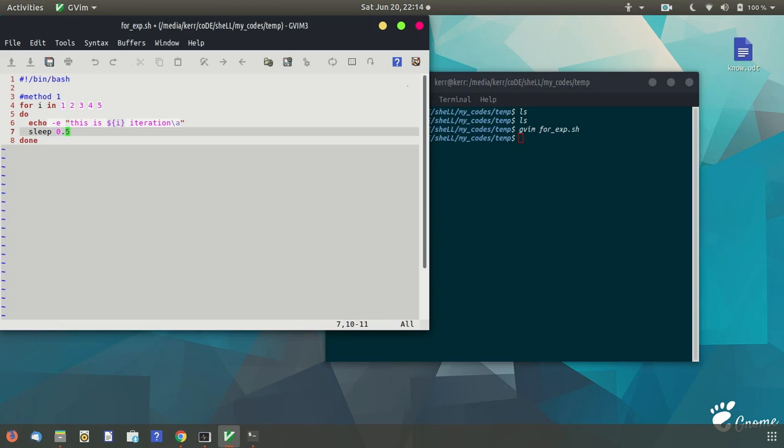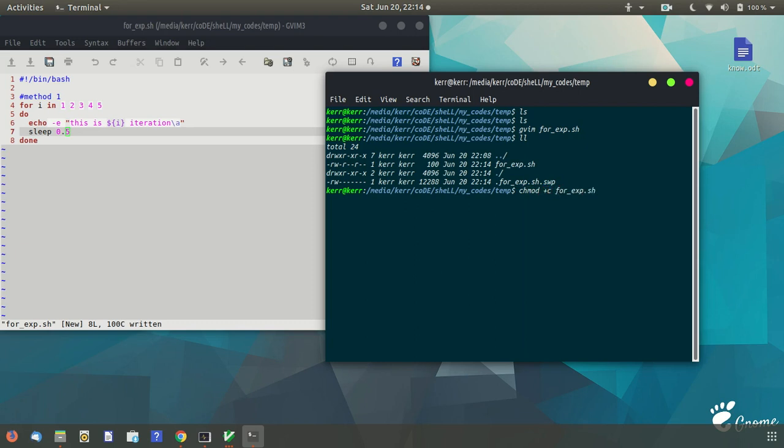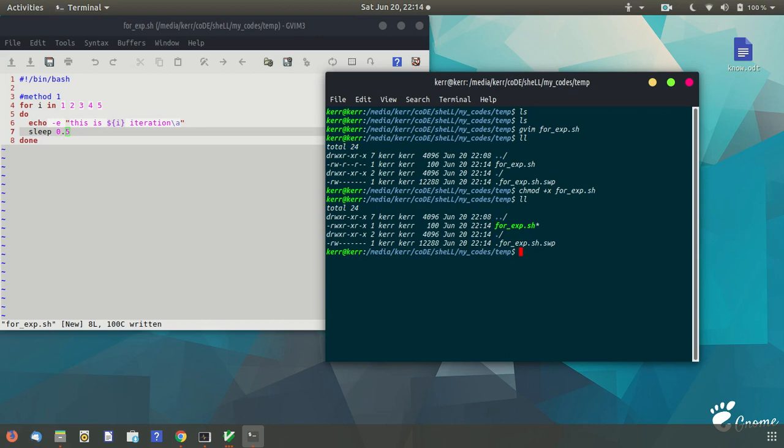So now I will run this code. Here we go. Let's first make it executable with chmod +x, so it becomes executable. Let's run this code. As you can see, the for loop is working as intended. It takes a 0.5 second sleep after each iteration, and it prints the value of I, which is 1 to 5.